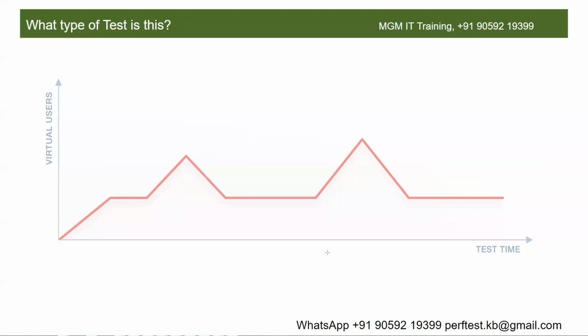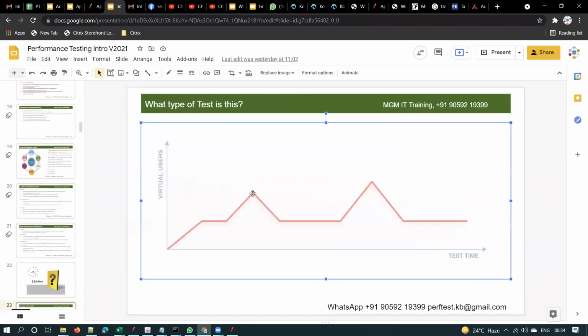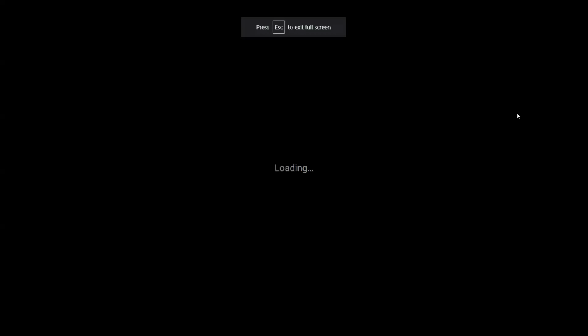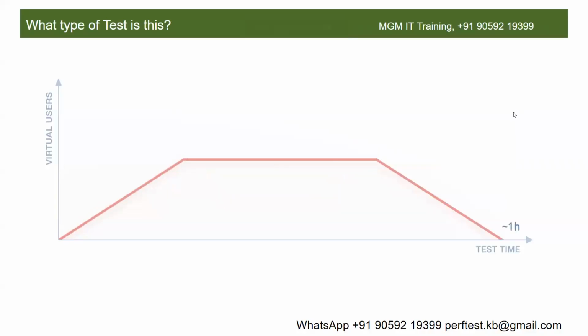Observe here, on the x-axis we are representing time, and on the y-axis we are representing user load. Now, let's move on to the next graph that I have. What type of test is this?